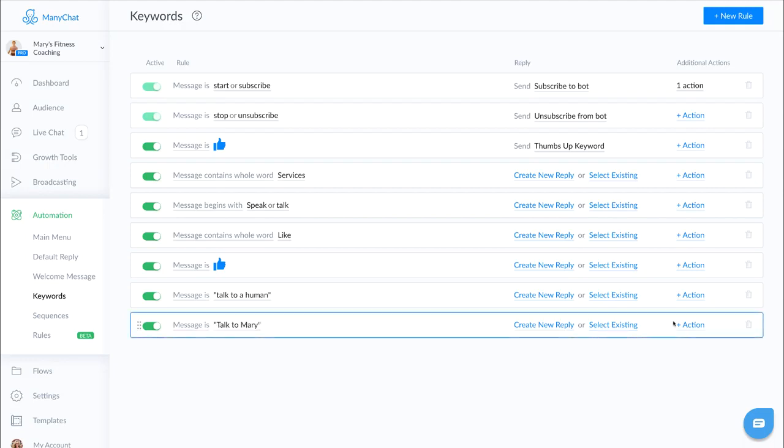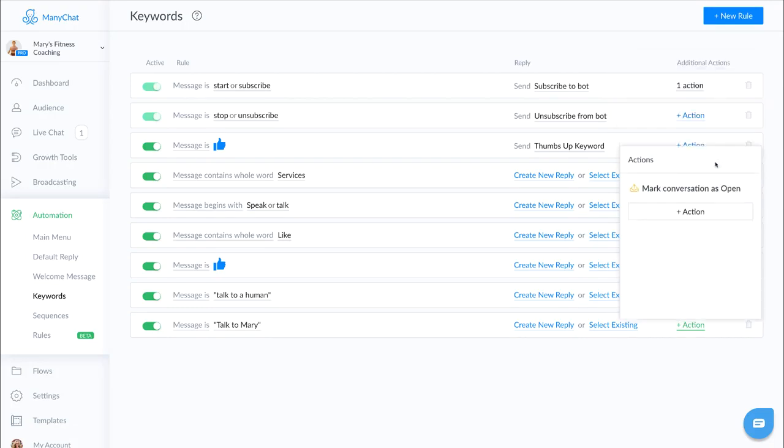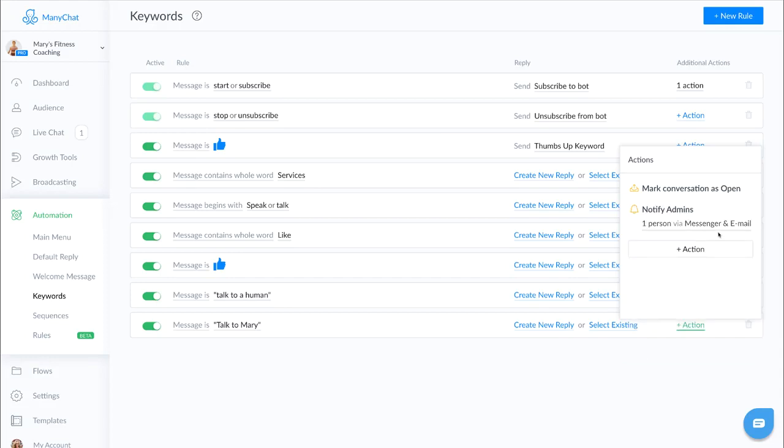So we're going to click on create message, and then you have the option to create a new reply, select an existing message, or create an action. Now, because we want this phrase to open a live chat and notify our admin, we're going to go to action and we're going to open our conversation. We're going to add one more action and we're going to notify an admin.